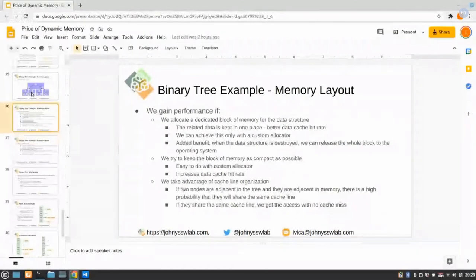What this does is keep related data in one place, so we have a better data cache hit rate. We can achieve this only with a custom allocator. The added benefit is that we are using a custom allocator and allocating from a single block. When the data structure is destroyed, we can release the whole block back to the operating system. We also try to keep the block of memory as compact as possible, because this also increases the data cache hit rate. If I were allocating my binary tree using a general purpose allocator, I would get worse performance than when I'm using a custom allocator and allocating from a block.